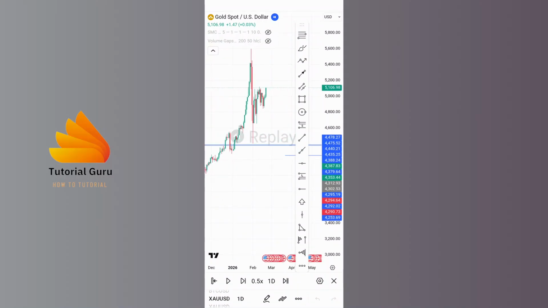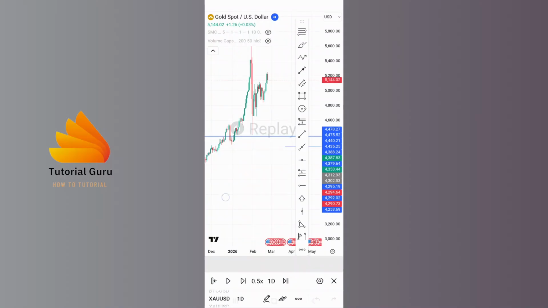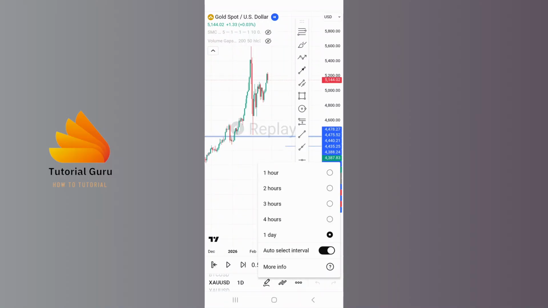And you can see at the bottom of the screen there is the play button available for us. By tapping on that, the candle will start to appear where you can test or backtest your theories on TradingView app. And you can determine the speed of the candles and also the time frame from over here.